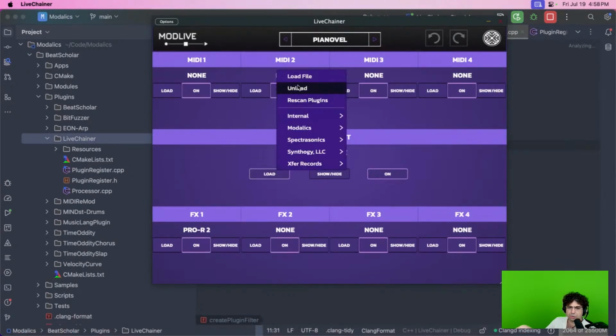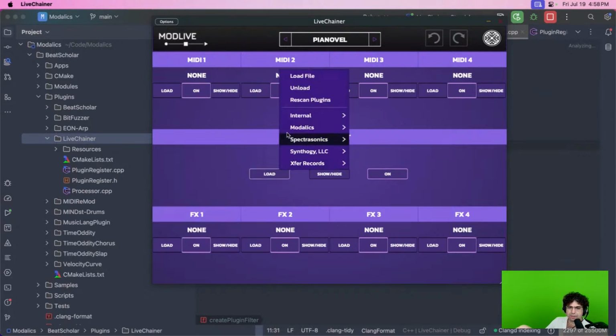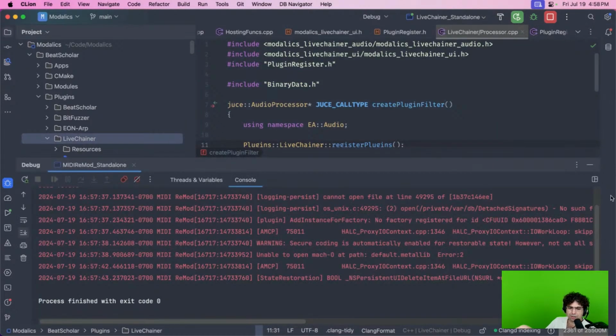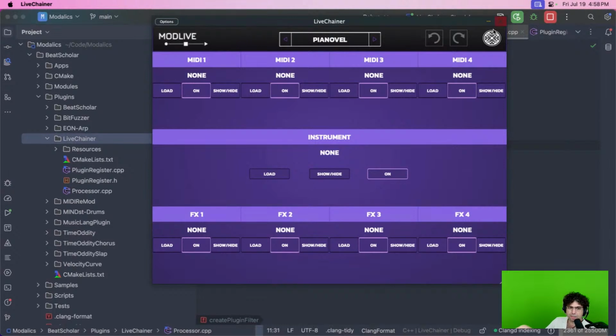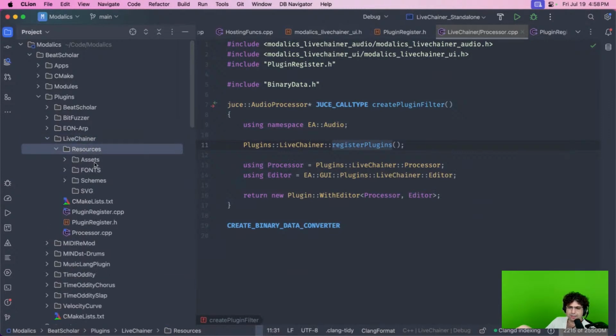Let's unload whatever plugins are loaded. This could be related, I guess. Unload them. Then rescan. Yeah, something is frozen here while I'm doing this. Something is frozen in my UI. What could be frozen in my UI while it's scanning?